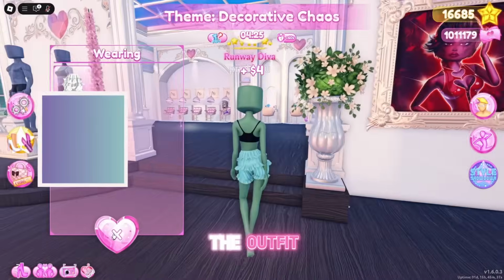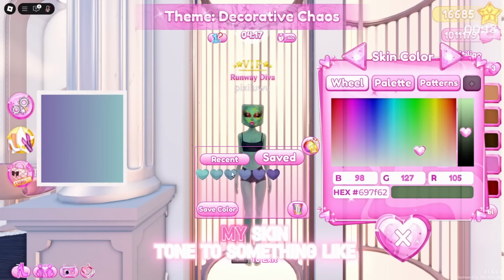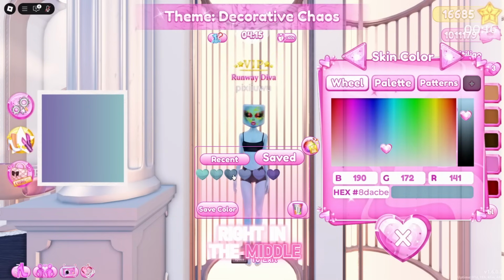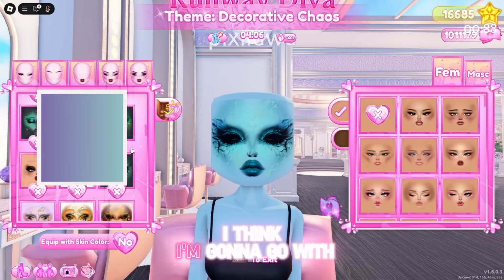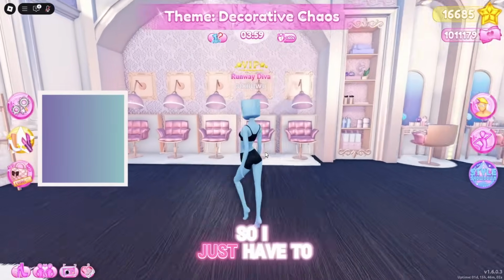Now let's move on to the outfit. I really want the gradient to pop on this one, so I think I'm gonna set my skin tone to something like right in the middle. That way everything pops out really nicely. And for the makeup face, I think I'm gonna go with this one. I think it fits pretty well. I don't really have that much time though, so I just have to move on.